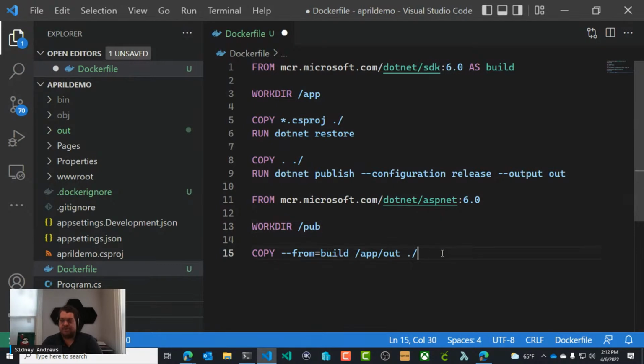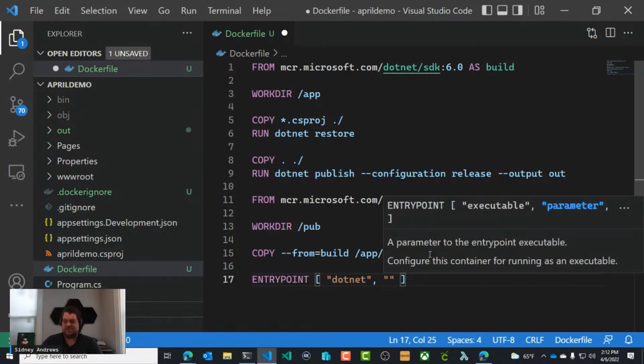I mean, the name doesn't matter. But basically, copy everything from that out folder in the working directory of the build stage into the current working directory. And then ENTRYPOINT is basically when you run this container image, what command to run. Well, we know this one, dotnet, and it only has a single argument, the name of our DLL. So our project name is AprilDemo, so it should be aprildemo.dll.